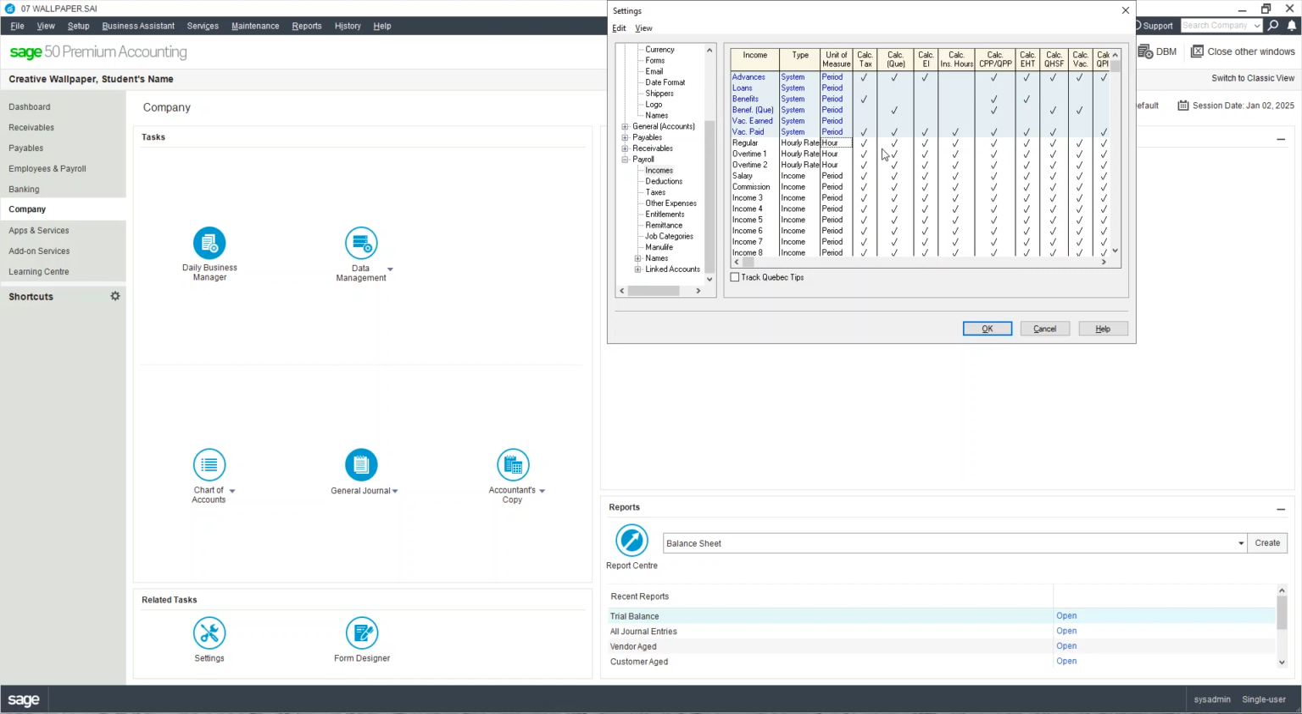If by chance you uncheck this, it's going to create a problem because it will not calculate taxes on this income. So you want to make sure these are selected. This represents federal and provincial taxes. If you are in Quebec, you have to mention this because this is mostly applicable if your employee works in Quebec.